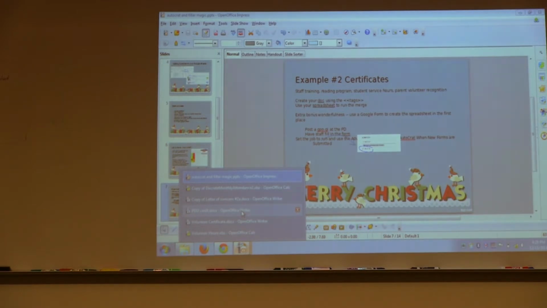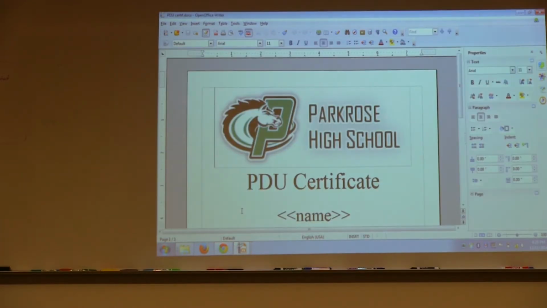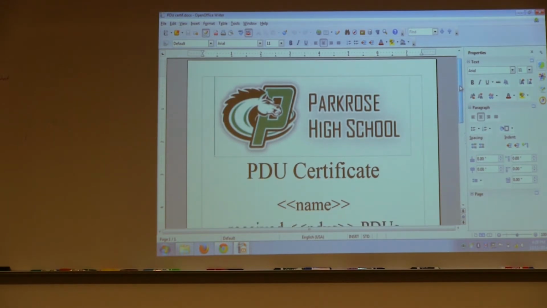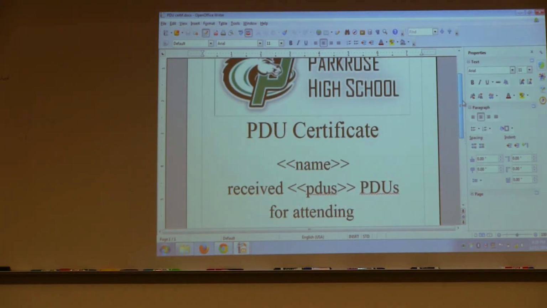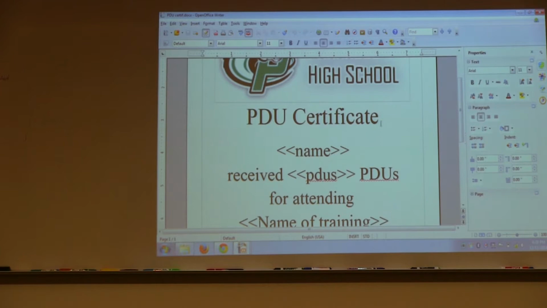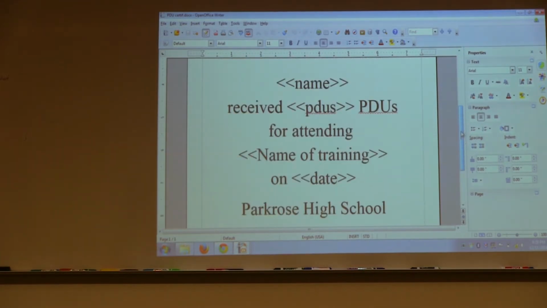So, a simple form that everybody can fill in on their own. As you know, a Google form feeds to a Google spreadsheet. That's how forms work. Google spreadsheet, that's all we need to do this merging. Then you could take your Google spreadsheet and make a PDU certificate that fills in automatically the person's name, received however many PDUs, and you might have to fill that in, or that may just be how many hours the training is.